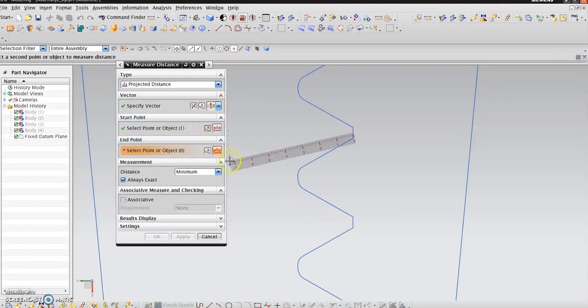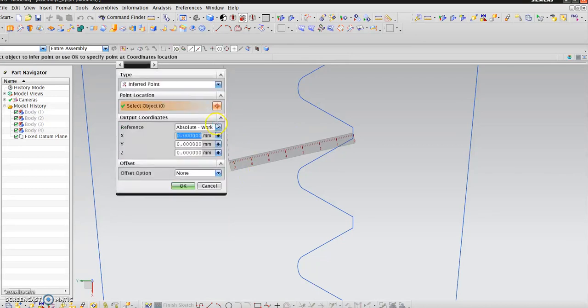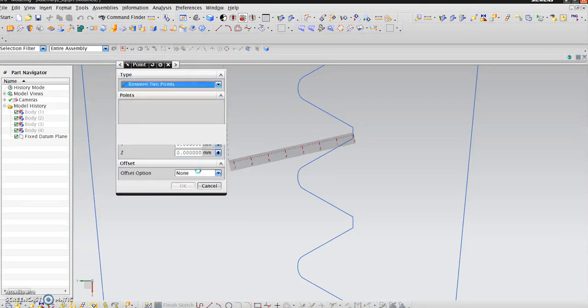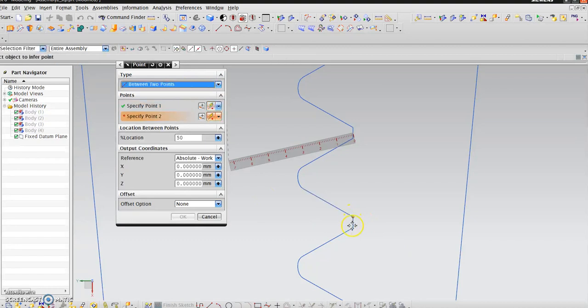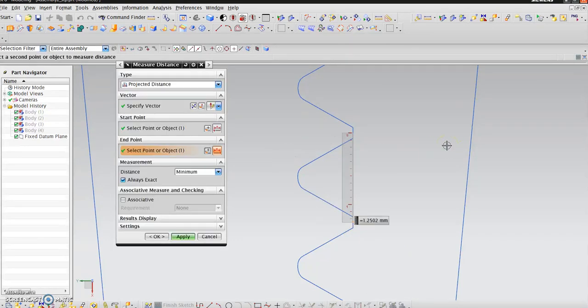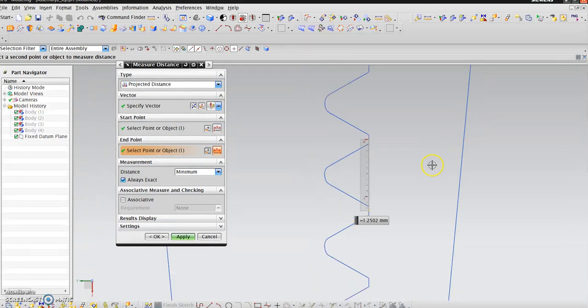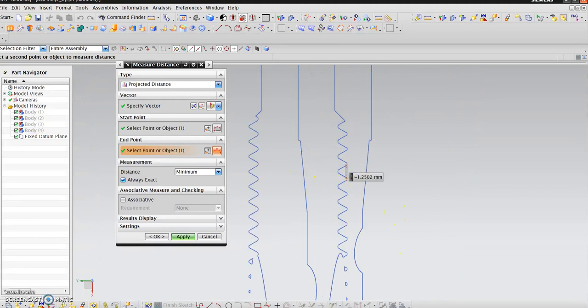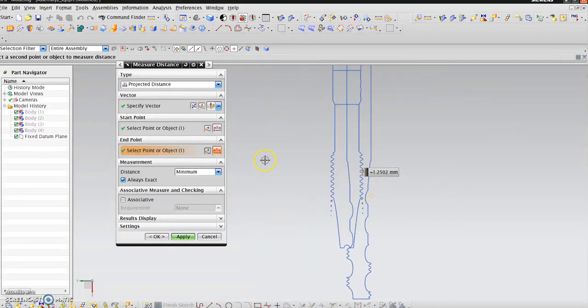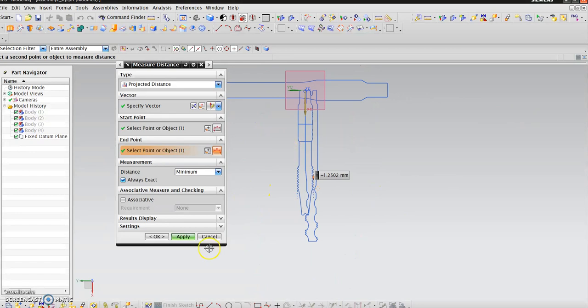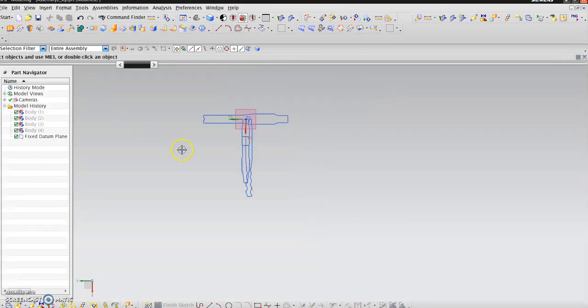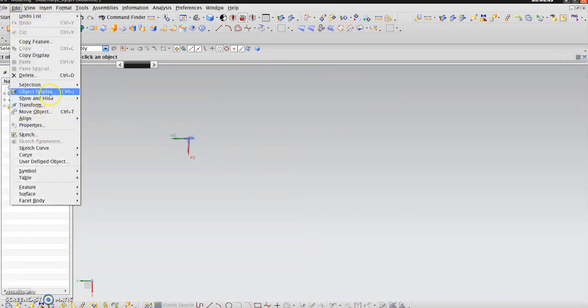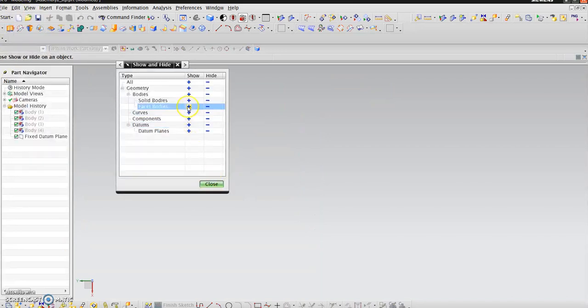Okay, 2. So now this is the pitch of this tap, which is 1.25 millimeter. Okay, now go back here, hide. So in hide, solid bodies.